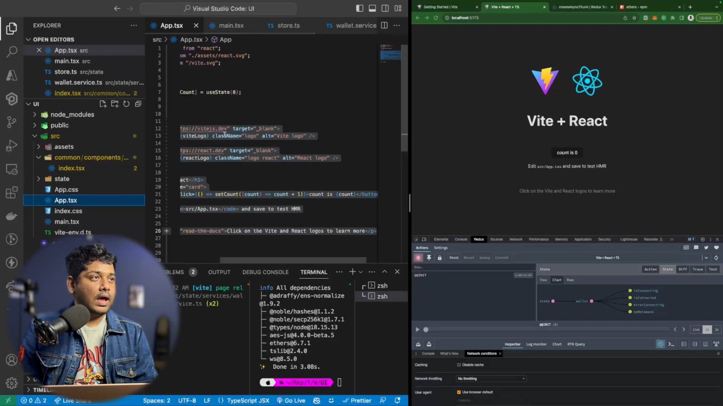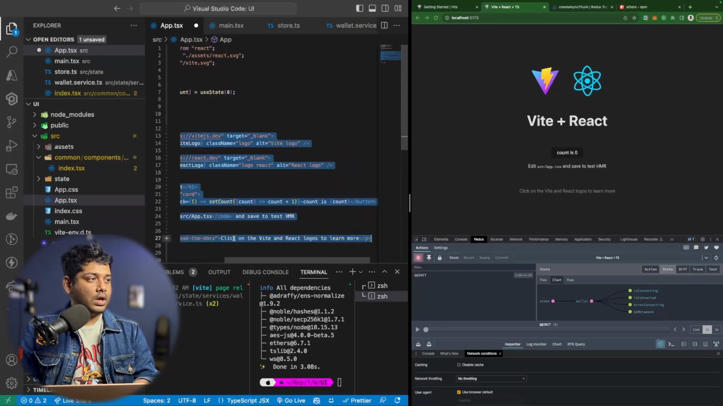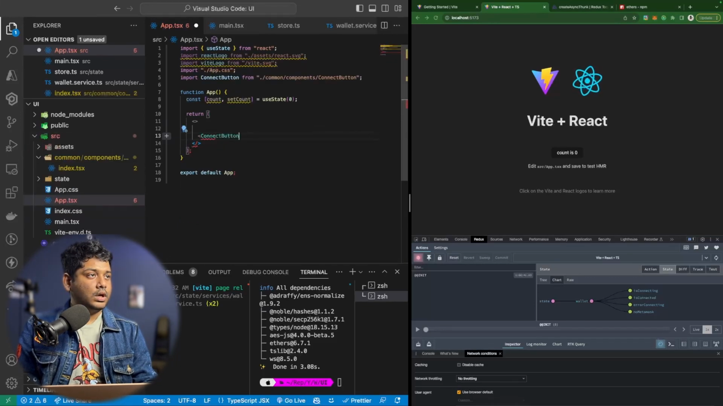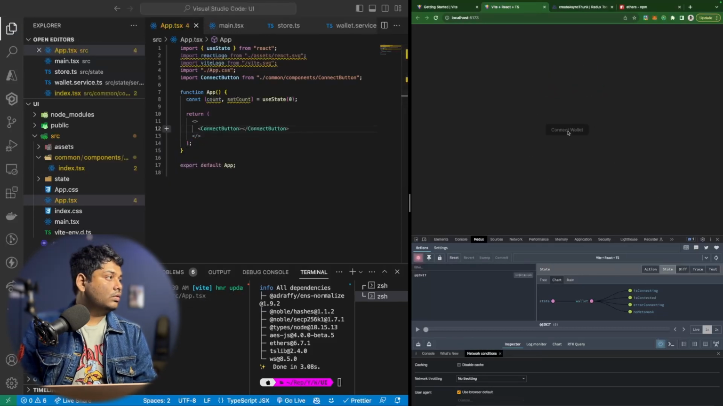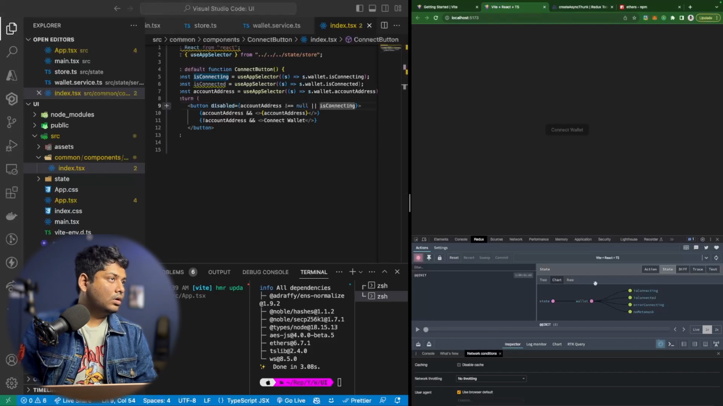So let's see how this looks. Let's go to our application, and I'll remove everything from here and put the connect button in our application. Okay, one minute. Is isConnecting on? No.